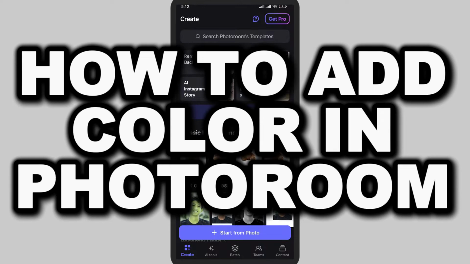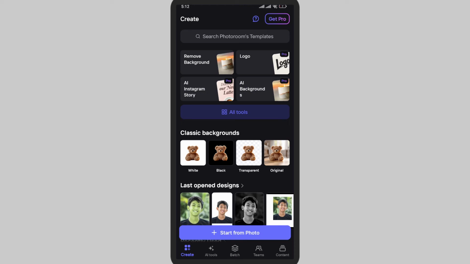How to add color in Photoroom. In this video, I'm going to show you how you can edit colors in your picture. First of all, open the application.